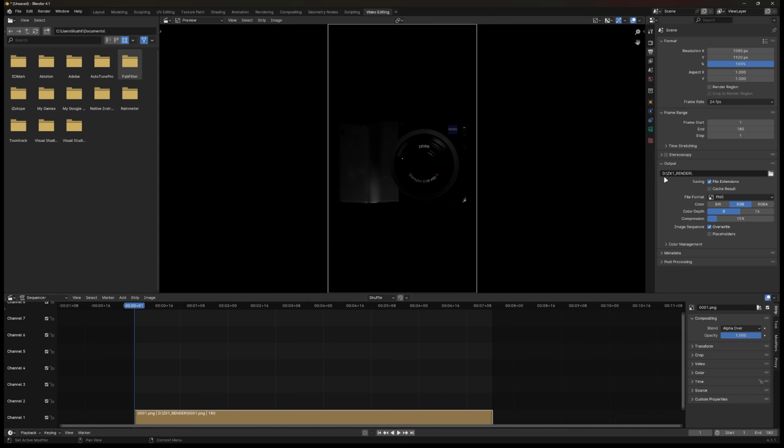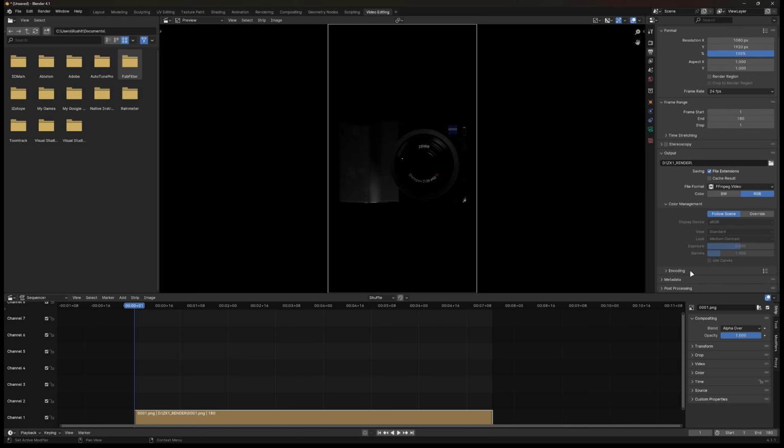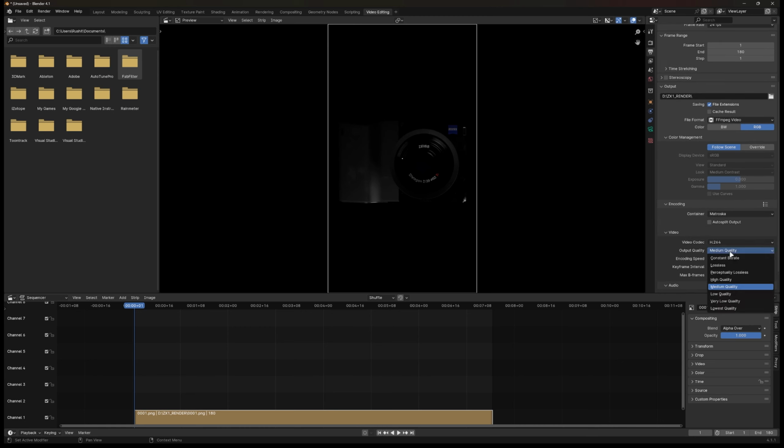For rendering the video, move to render output settings and change the PNG format to FFmpeg video. Then on the output quality, change to perceptually lossless. On the container, change Matroska to MPEG-4 and then render the animation.